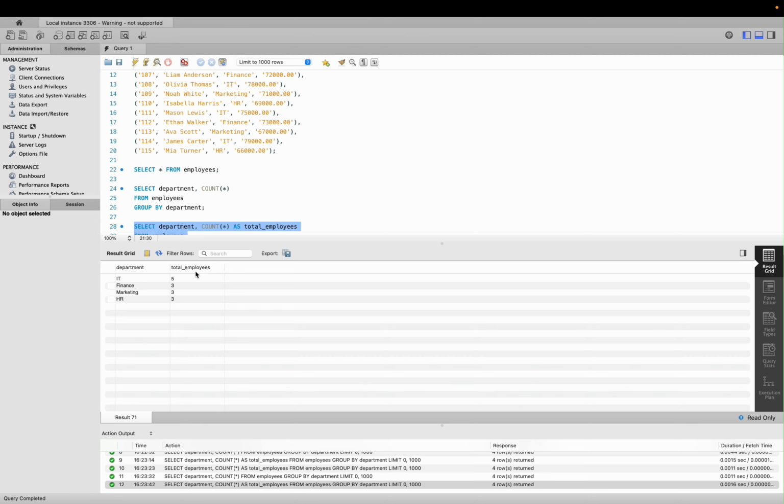The AS keyword is used to rename a column or table temporarily in the query result. AS total employees renames the column from count star to total employees in the output. This makes the result more readable when displaying it in reports or UI tables.